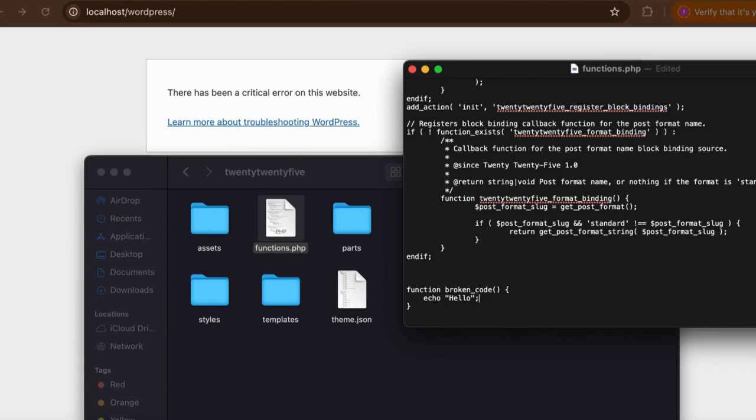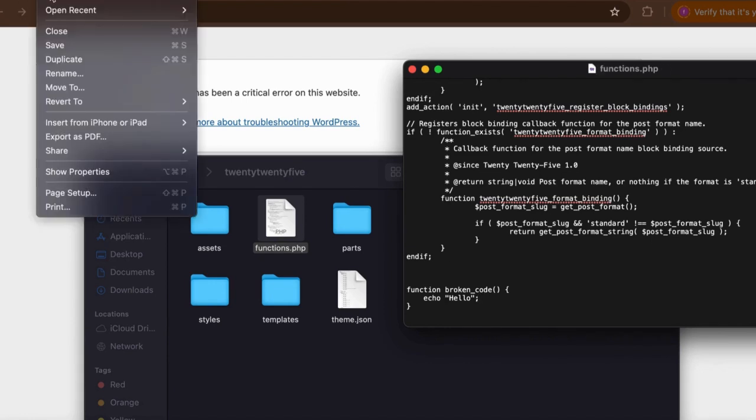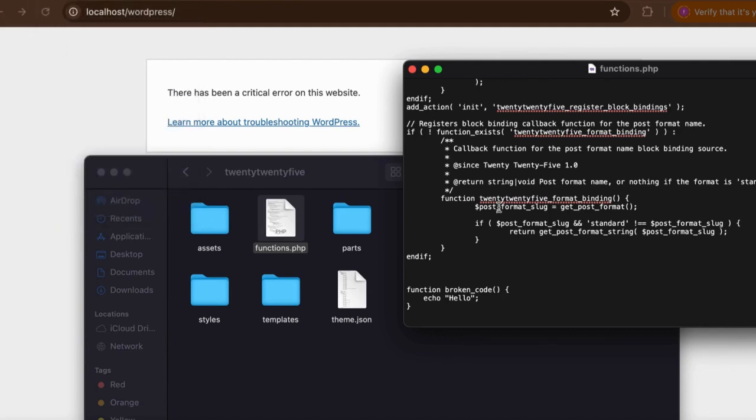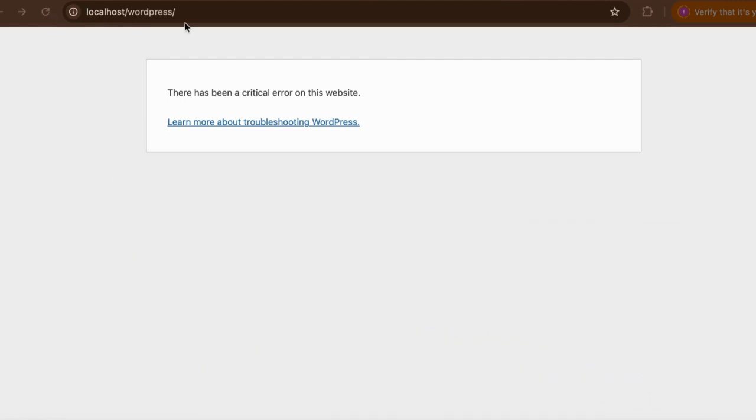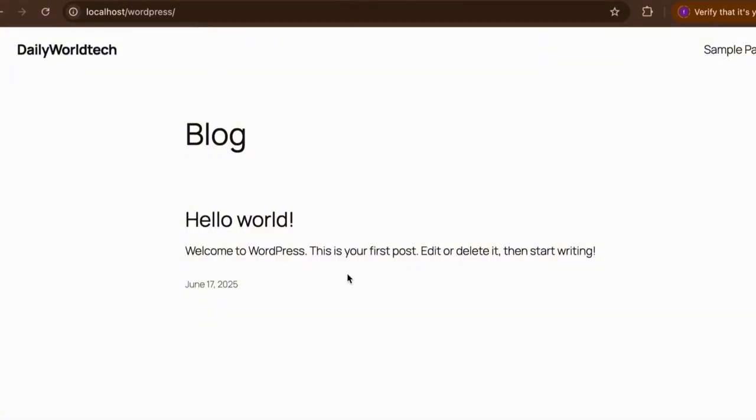So I'm going to write the semicolon here, and let's go back to the WordPress site and refresh it. First I'm going to save the file and then refresh my site. Here you will see the error is fixed, right? So you can fix this error.